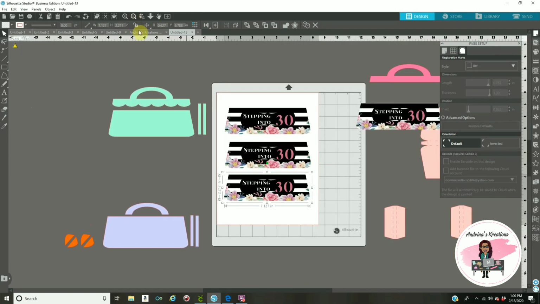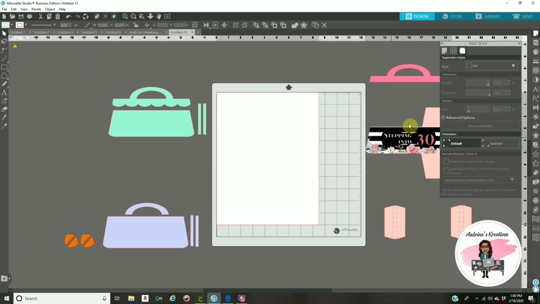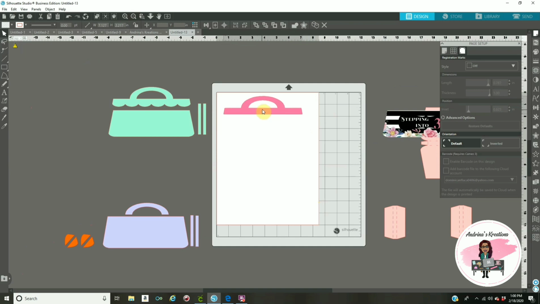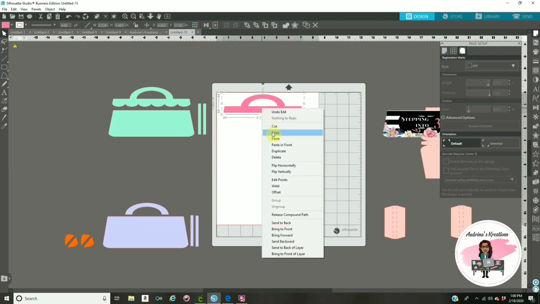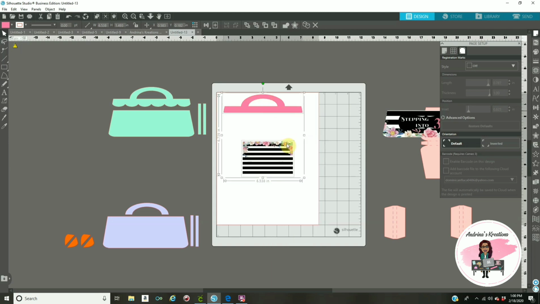Zoom out a little bit. Now for your handles, you can cut them out of regular cardstock or glitter cardstock. So you're going to put as many handles as you can in one piece of cardstock. So if I'm using 8 by 11, you're just going to keep adding more and more handles, as many as it fits.